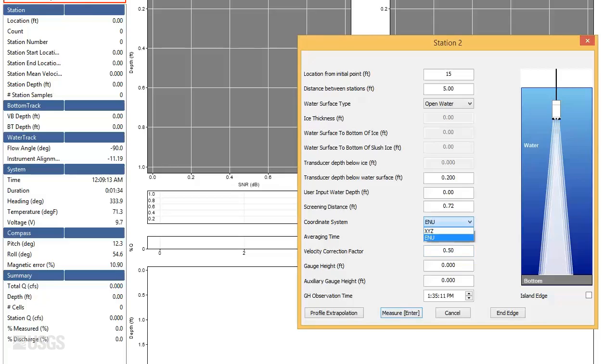For coordinate system, most open water measurements will use ENU to utilize the ADCP's compass for automated angle correction. When using ENU, it is important to confirm the angles reported by the software are in line with your observations in the river. XYZ requires the ADCP to be held at a fixed orientation to the tagline, which is not practical for most open water deployments. A separate video in this series will discuss angle correction in more detail.